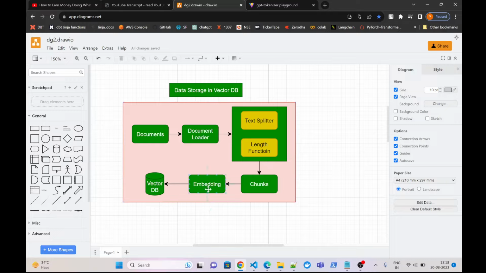Embedding is basically converting text into numbers so that whenever we perform a simple search, we can use a faster matching criteria based on numbers, and then we can extract the data in a faster mode. Then we will upload or store this document into the vector DB. Let us go to the program now.